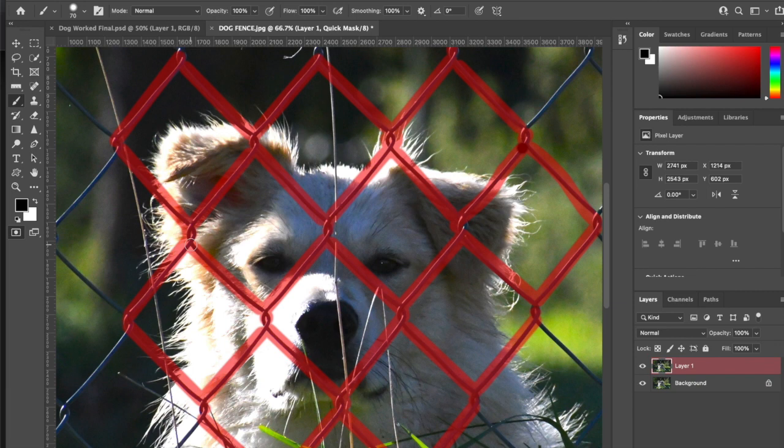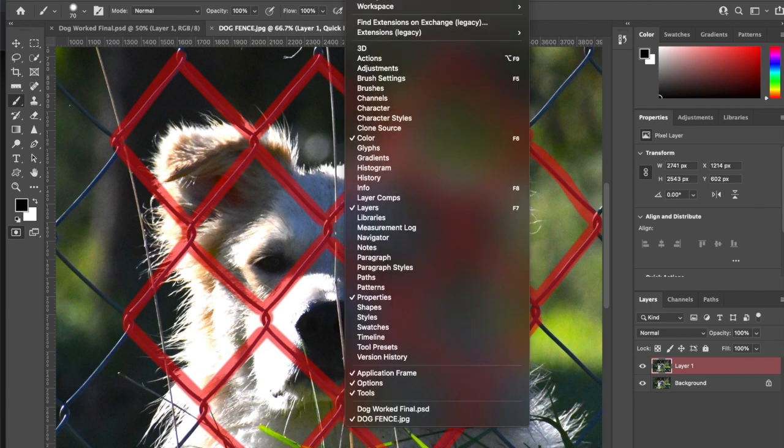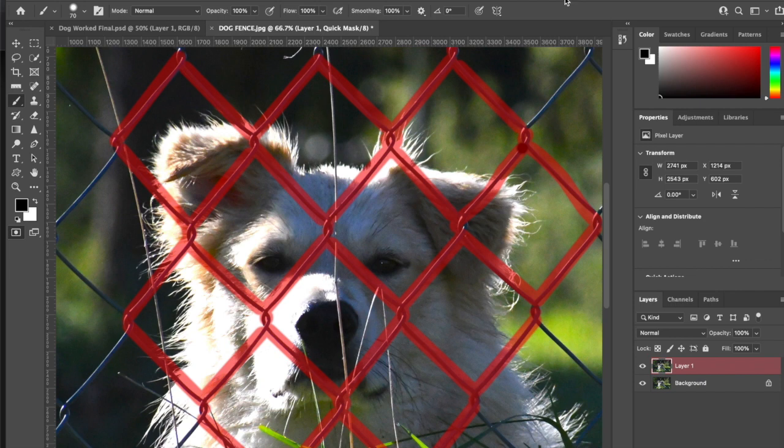Jim, could you just remind me, please, what you do if you lose your layers panel? If you press F7, that'll bring it back. Or you can go to the Window menu and down to Layers. Okay, and that'll bring it back. Thanks.